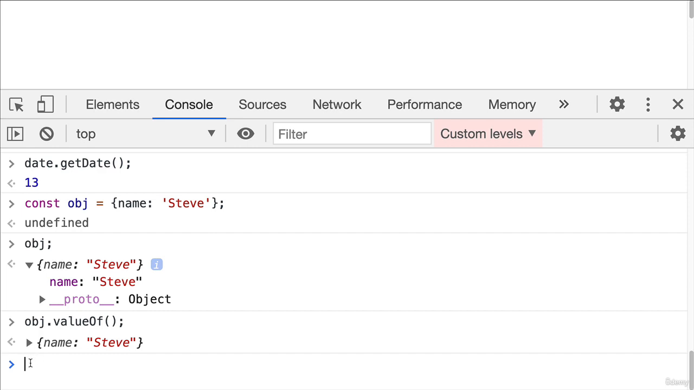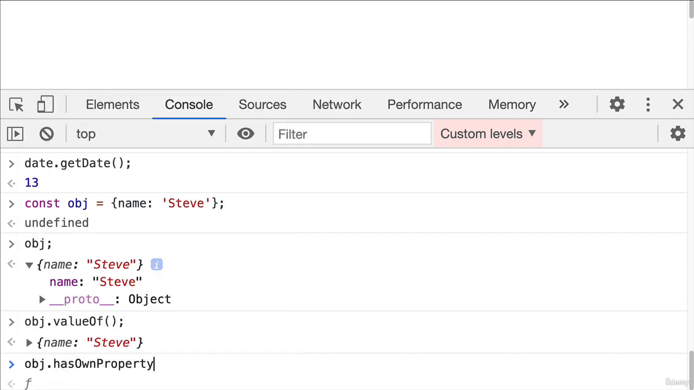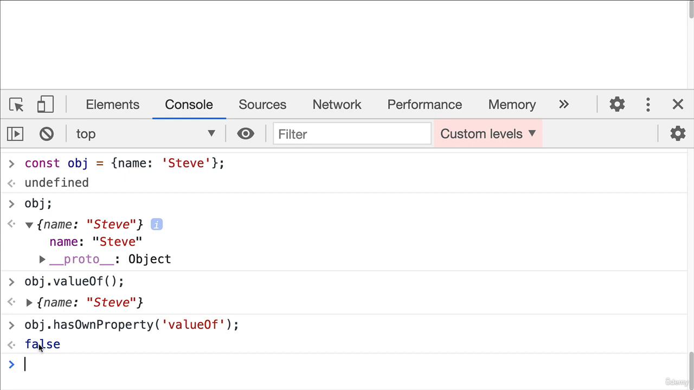Now let's just use the hasOwnProperty here, and let's see what is returned for valueOf. This is the method we just used. It's false. So it's not an own property of obj. That's another way to indicate that something we're using is not a part of the object itself, because this property that is a method is not an own property of obj. It's getting it from the prototype.